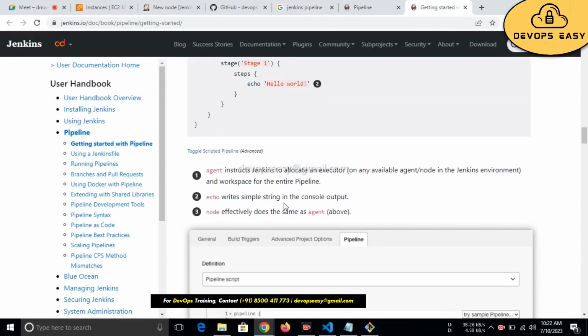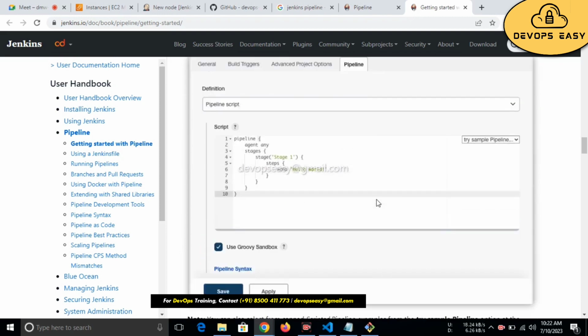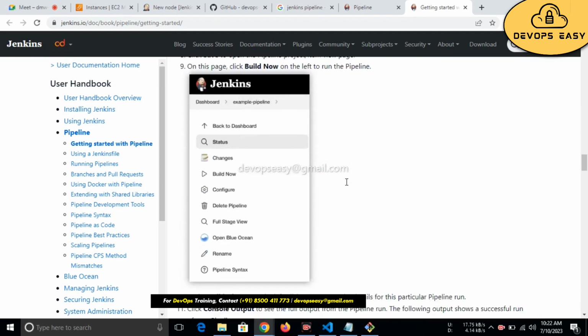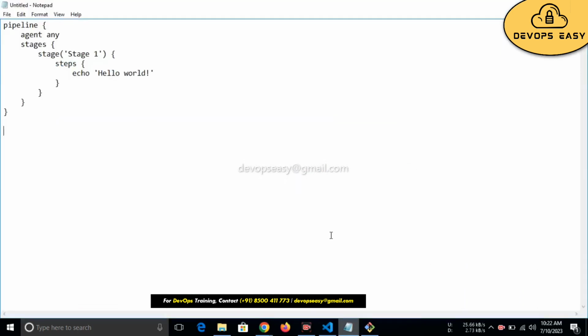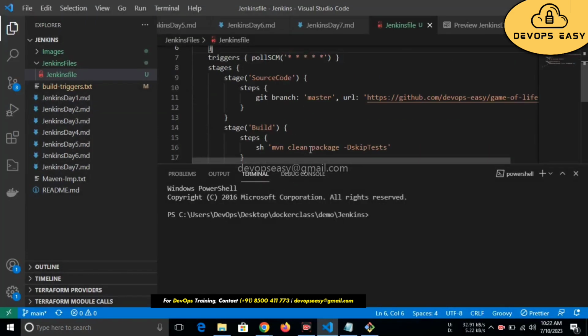So echo writes a simple string to console output. Echo is nothing but a simple Linux command. So node effectively does the same as agent. So this is the basic pipeline script. Let us just copy paste it in the notepad. So yeah, Navin, just remember a pipeline script starts with pipeline. Let me open Visual Studio Code.